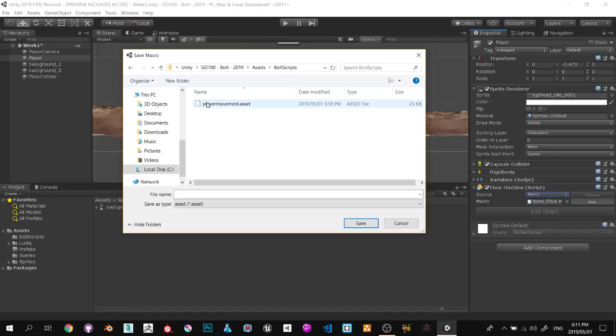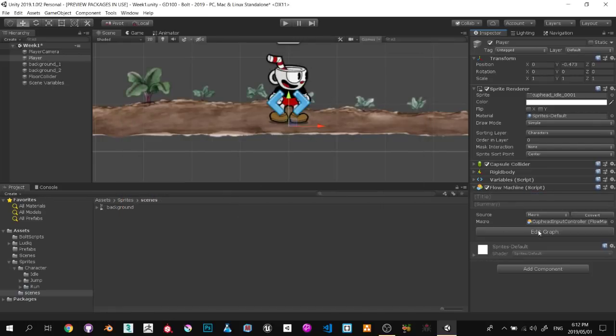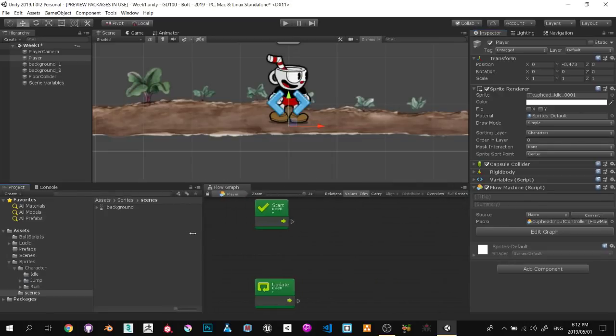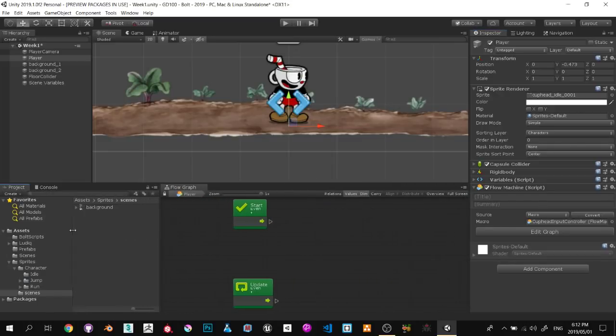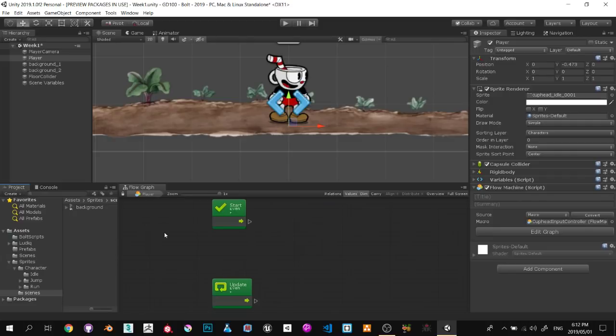I'm going to Bolt, and as you can see, I've already got another one here, so I'm just going to call this Cuphead controller. No, let's not call it controller, let's call it input controller. There we go. Okay, and when you click edit, you'll open the window. Sorry, my window opened up on the other screen. I'm just going to make sure all of this is smaller so you have a good idea of what you can see.